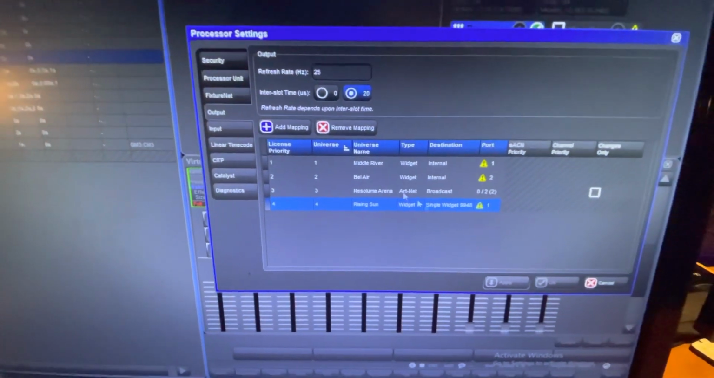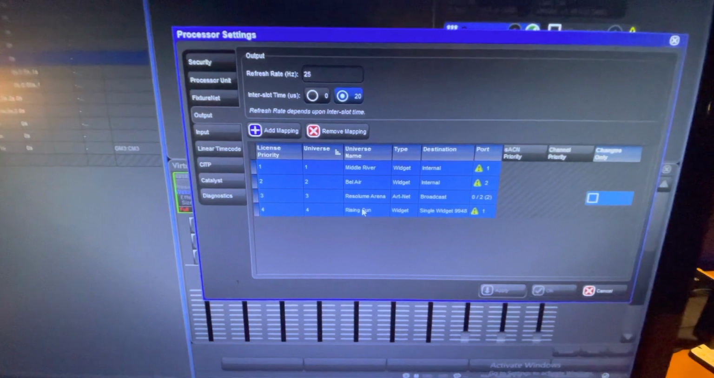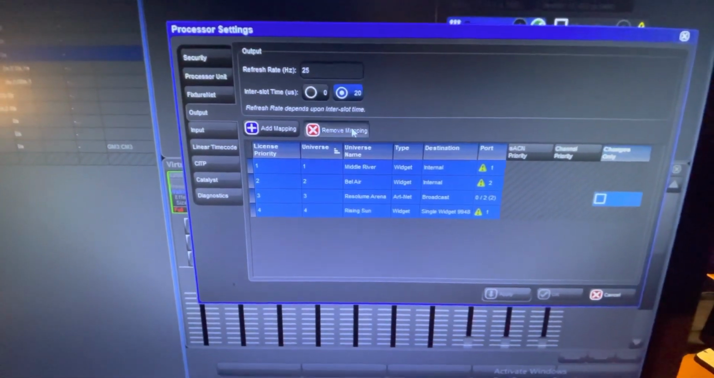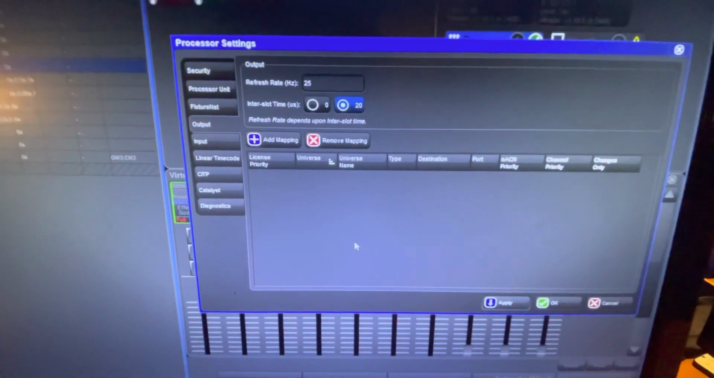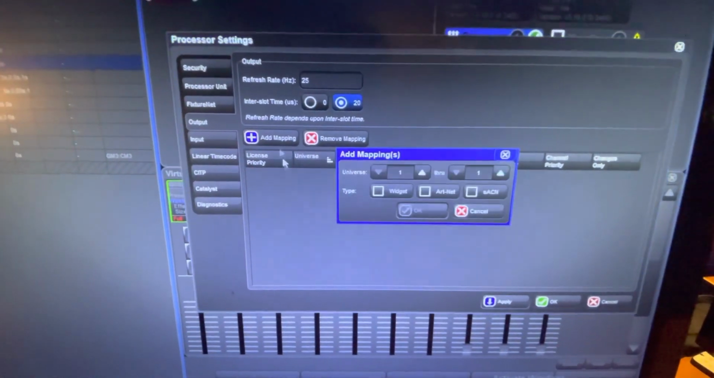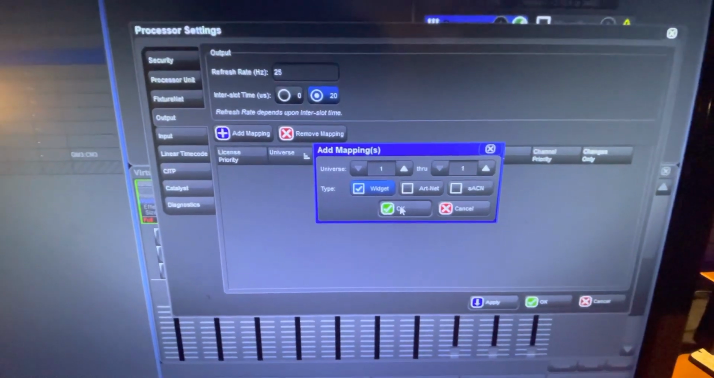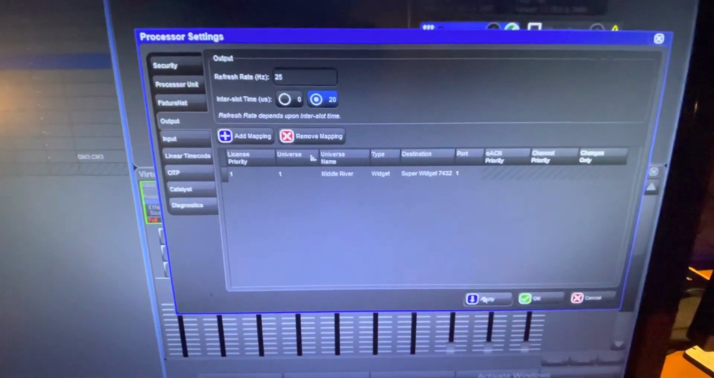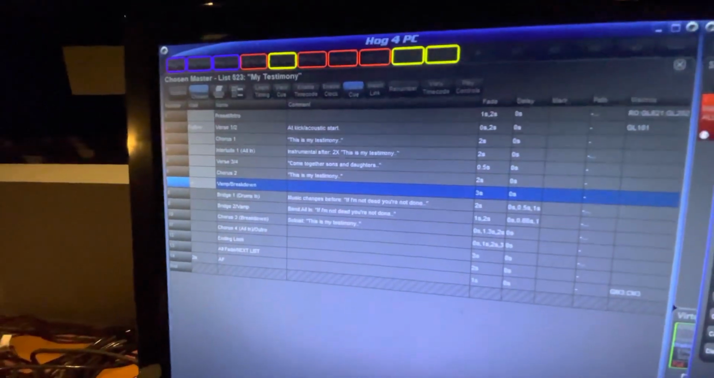So in order to reset these, what I generally do is just remove everything. So if you're in Middle River, you'll want to map output 1. So 1, select widget, and then hit apply. And if we were in Middle River right now, lights would have responded. Whatever queue that we're selected right now would actually come up.